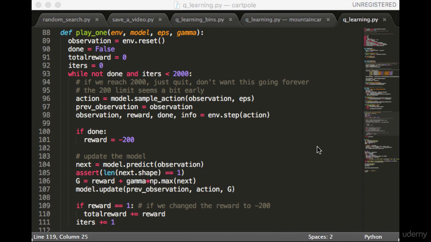Notice how we still have this reward hack to give the agent a large negative reward if the pole falls down, and that we are still doing Q-learning.